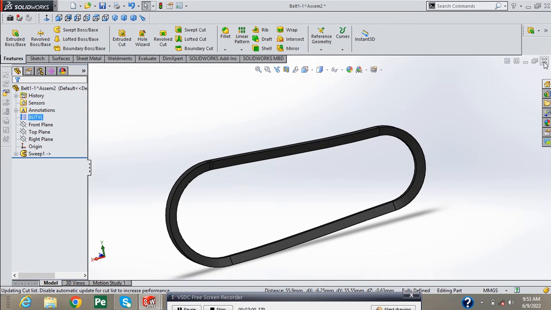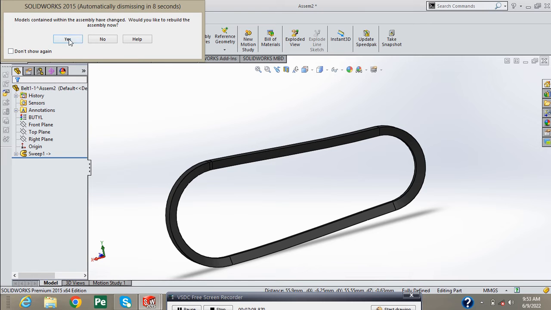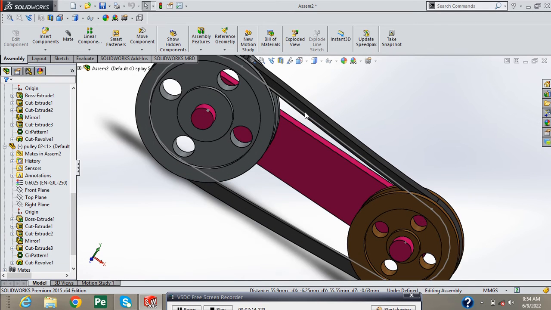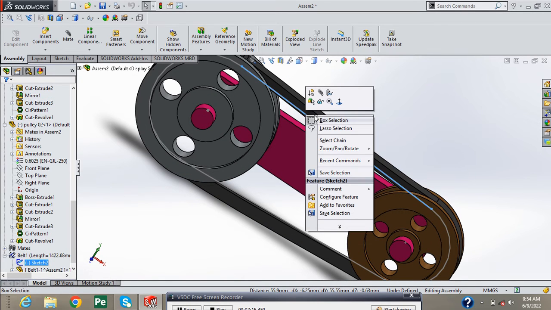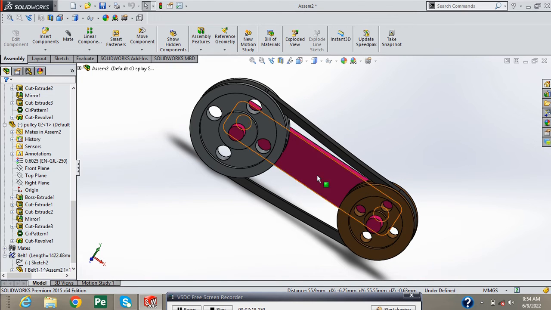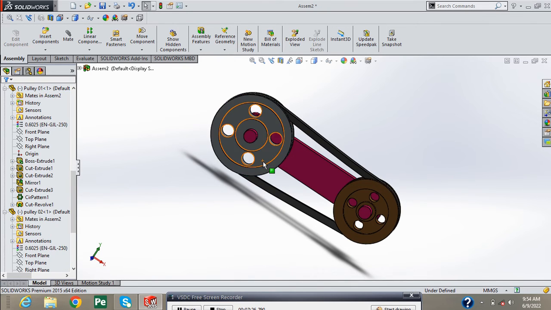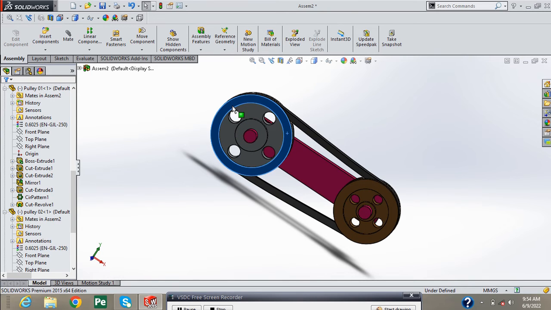Now close the file. We can see that the belt has been created. Hide this line. Now go into motion study.